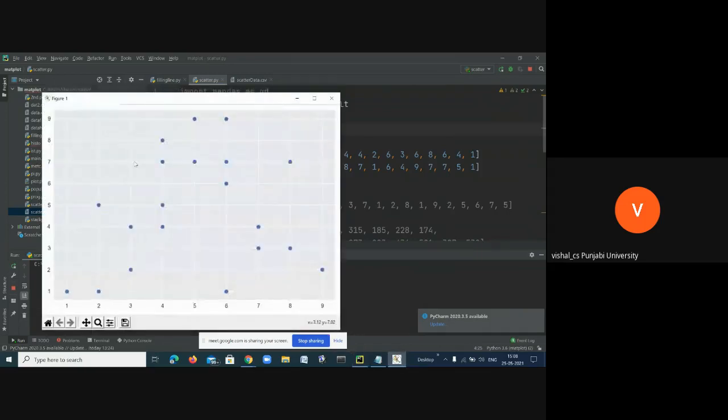See what we can see with the help of scatter plots. We can even detect the outliers, and we can see the correlation between the two lists, between 1 and 1, 2 and 1, 3 and 2, 3 and 4.